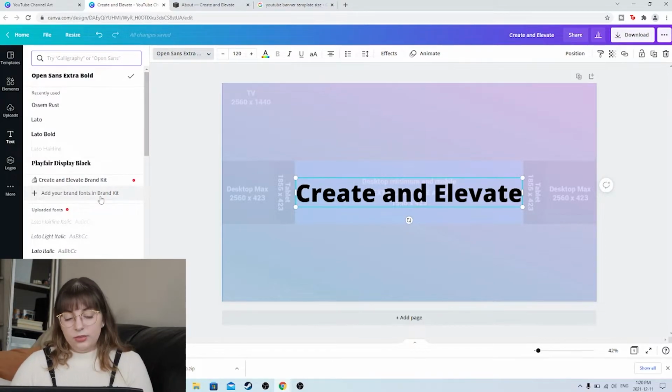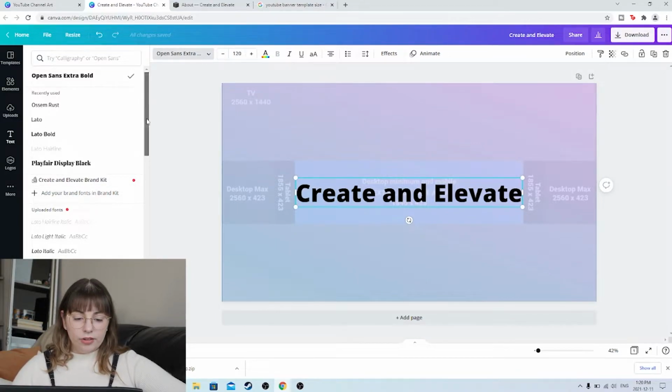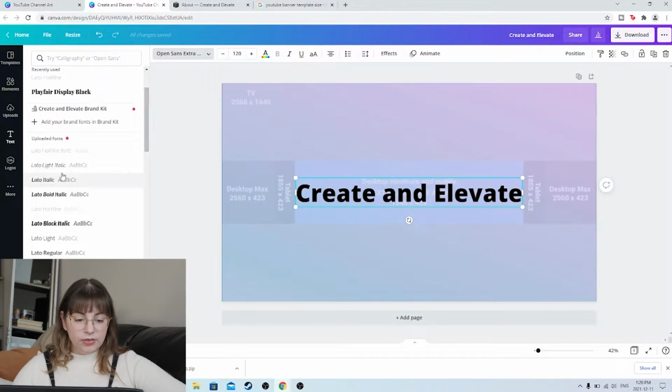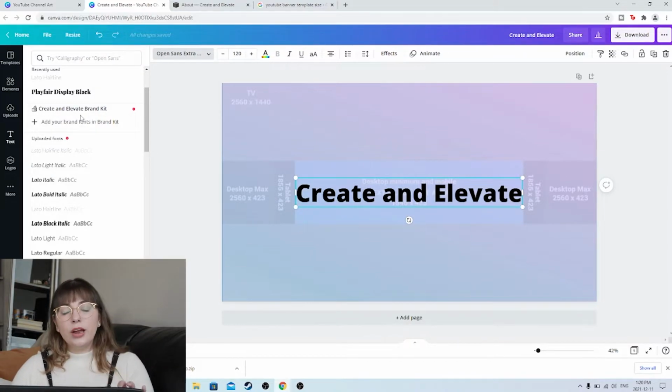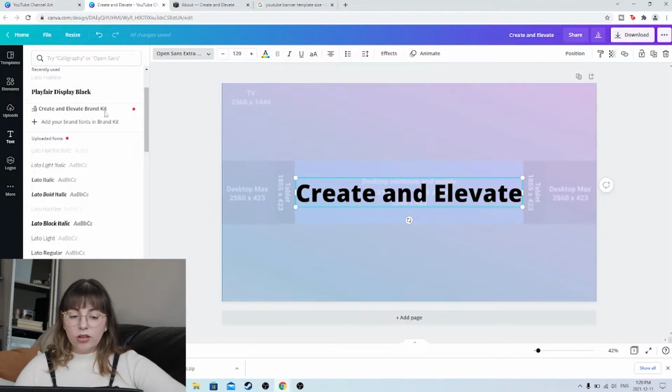They're called fonts. Wow, Taylor, thank you. You can change the fonts over here. You can either search for your font at the top, or use some of the fonts that are in your brand kit. You can even add your fonts to your brand kit, but you can see I've already uploaded my fonts here at the very top into my Create and Elevate brand kit. So they're right there for super easy access, which is very, very helpful.